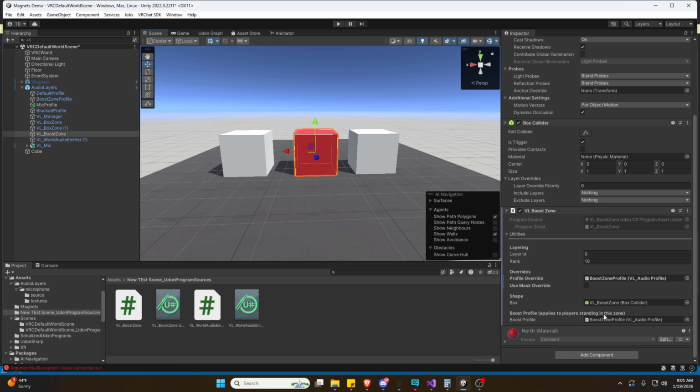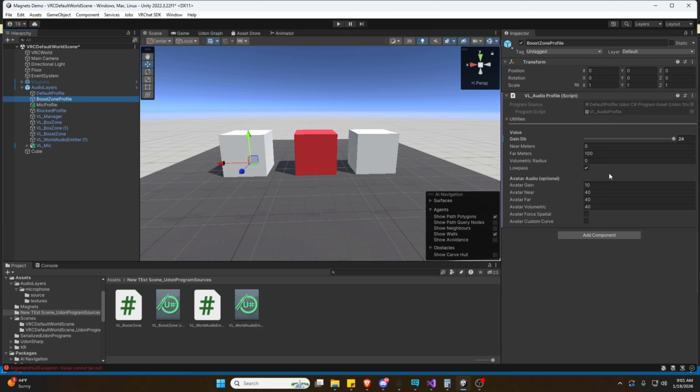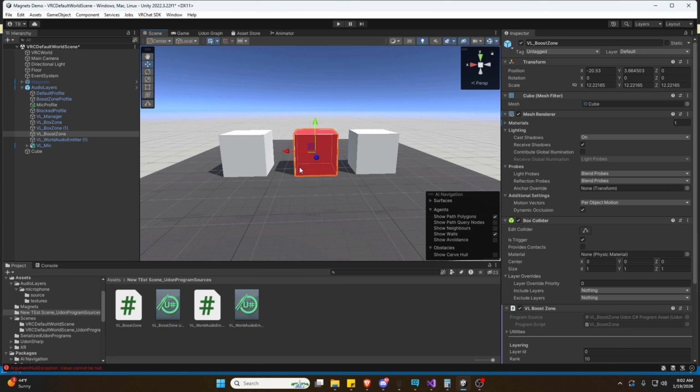So it uses this boost profile, which is new, and this is how you set up how loud and how far you can be heard from. So you can set this gain, which is the actual volume, your voice level. You can set this to anything you want. If you want to be real loud, set it to 100, and you can set it to 100 meters or 1,000 or 10,000. Set it as far as you want to cover your area for this boost area.